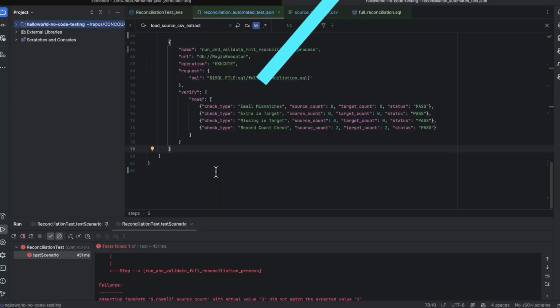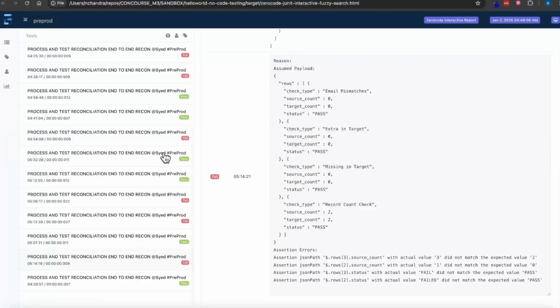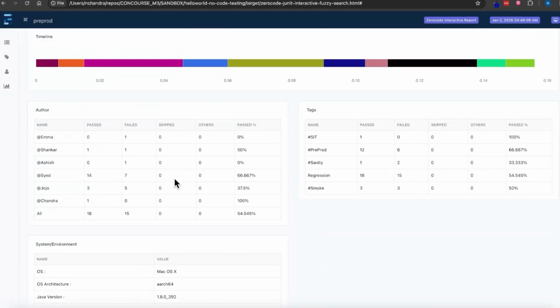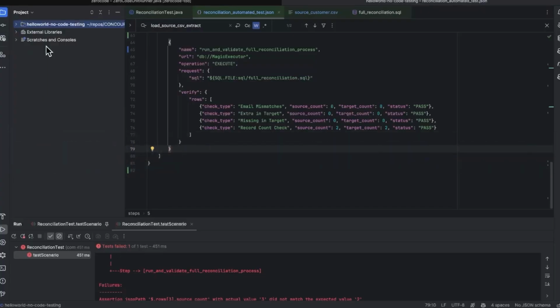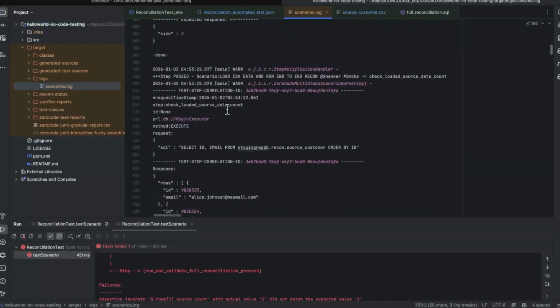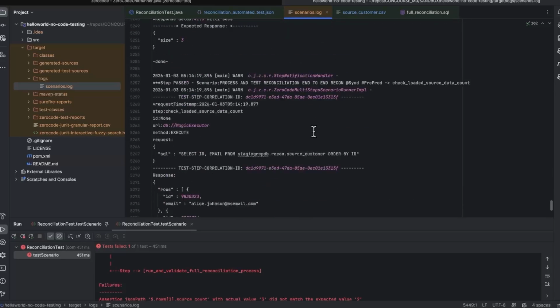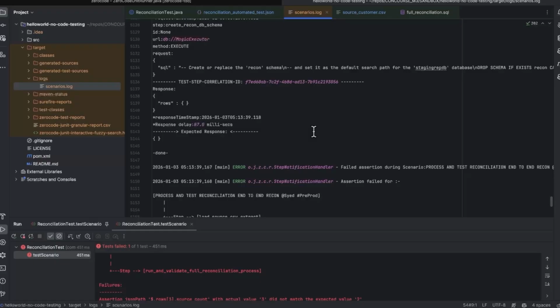And in the next video you can have a look at how the reports and things are generated, how you can search by author, how you can see the overall statistics. Go and watch that video, that's also very helpful. And also you can have a quick look at the log file to trace anything here. Okay, so this has all audit and execution logs in a very nice JSON format. You can go and analyze and debug whenever the test fails.